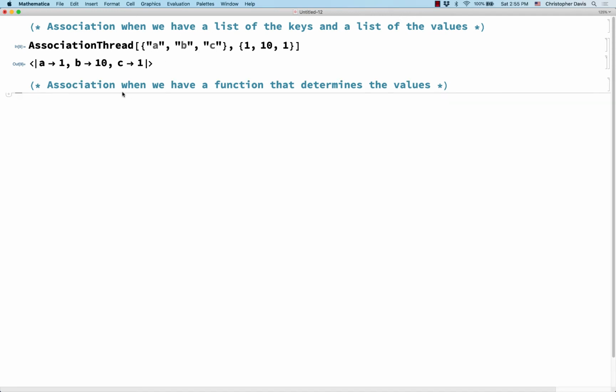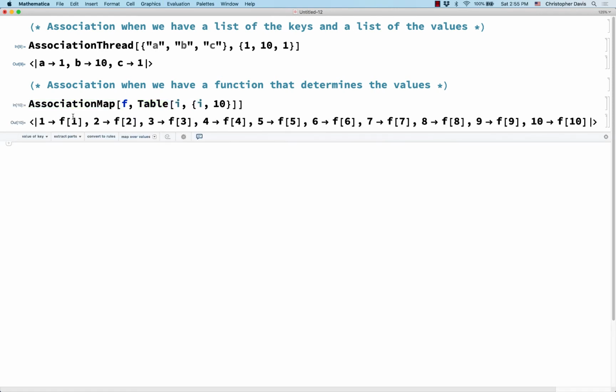Another example is, what if we have a function that determines what should the value of B be, or what should the value of C be? So here's an example. And the function to use in this scenario is AssociationMap. The first argument is the function, and the second argument is the list of keys. So for example, let's do Table[i, {i, 10}]. So 1 goes to f of 1, 2 goes to f of 2, and so on.